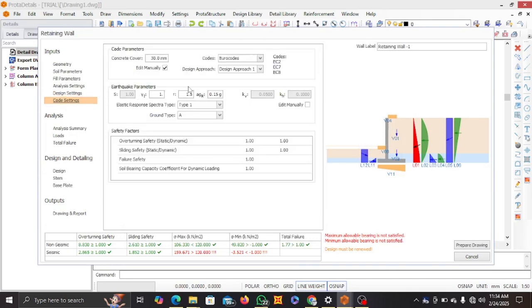So come to code settings. For the code parameters, the concrete cover is 30. I want our concrete cover to be 50. And also, what code are we using? I'm going to be designing to Eurocode. In this design, we are designing to Eurocode.